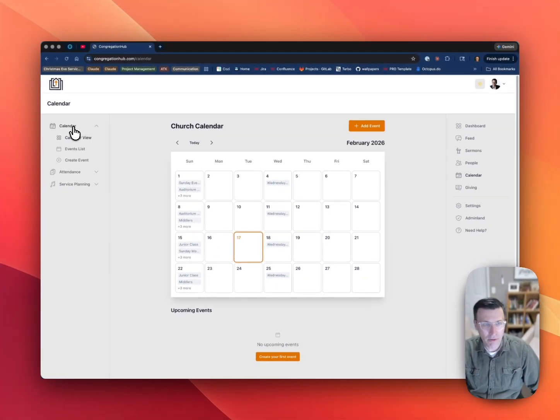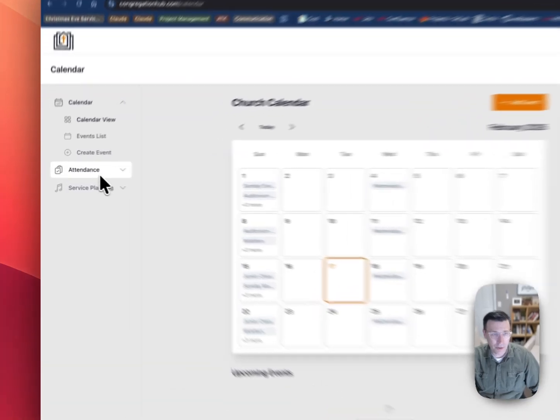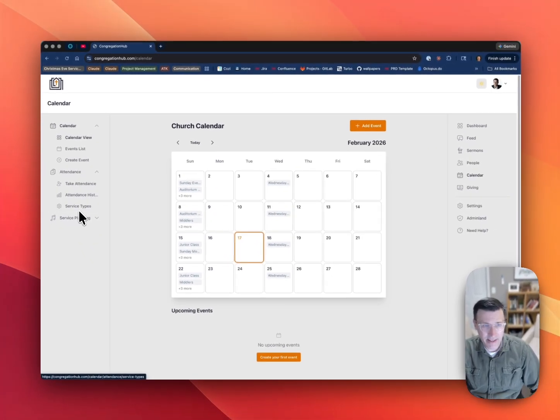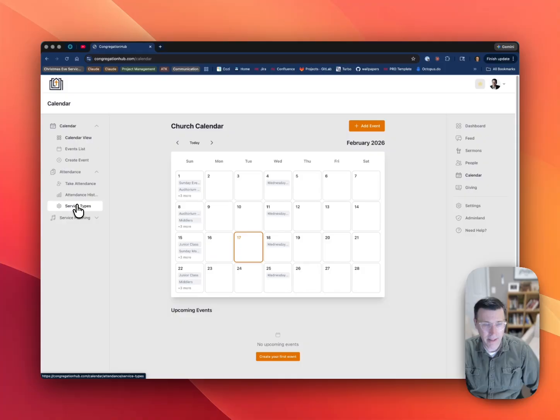And you can see over here, there's three things. There's calendar, there's attendance, and there's service planning. All these things kind of go together naturally. The first thing we actually need to do is under attendance, not service planning. And that is we need to set up some service types, okay?